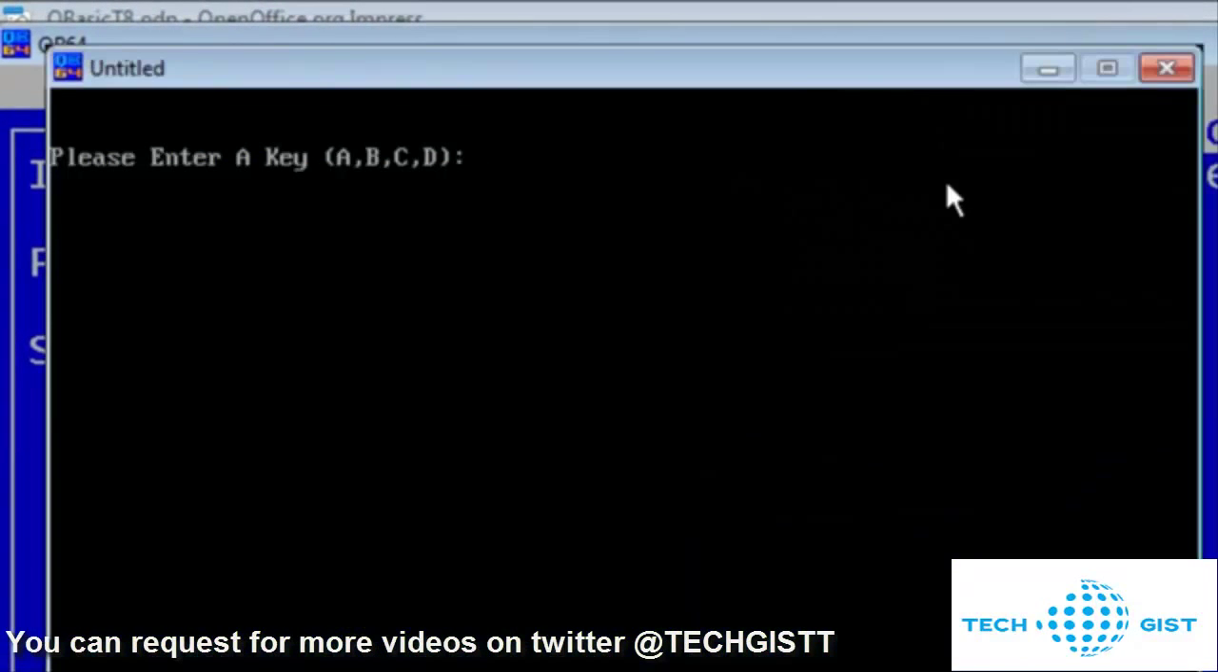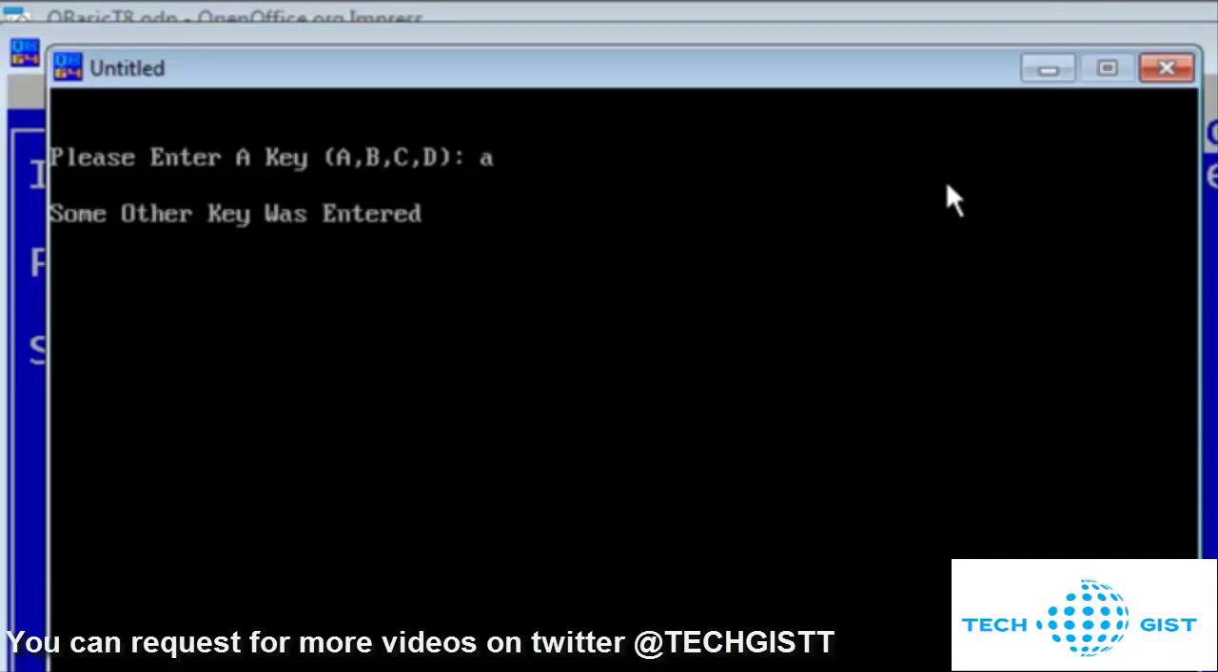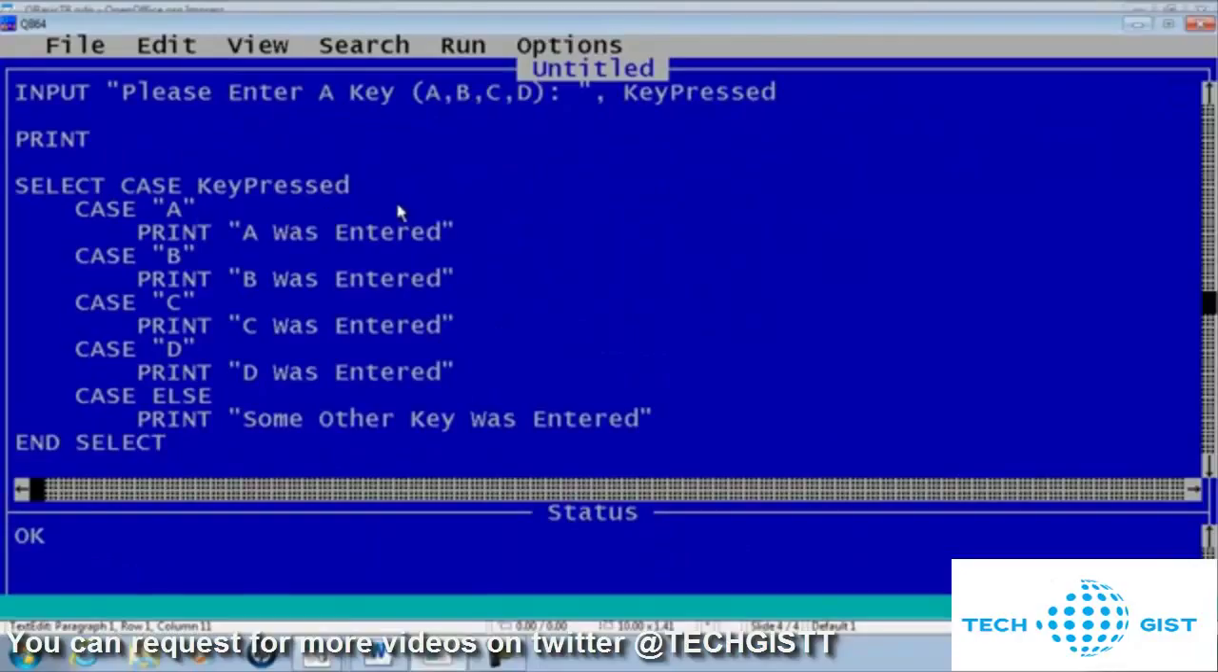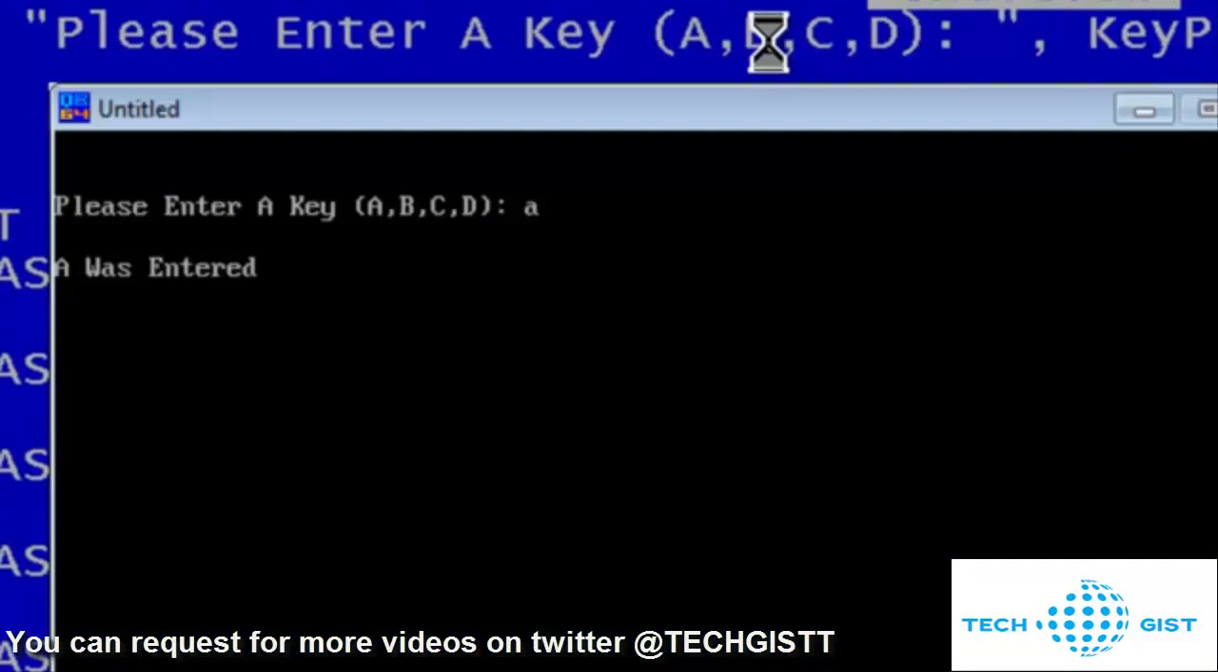Okay, I'll go ahead and run. Put in a, says some other key was entered. I'll run this again, and this time I'll use uppercase A. So what is happening here is the computer is case sensitive, so uppercase A is not the same as lowercase a. I can fix this by going to case A and putting in a comma and then a lowercase a. Same thing with B, comma, lowercase b. When I go ahead and run, a lowercase a is now acceptable to the program.